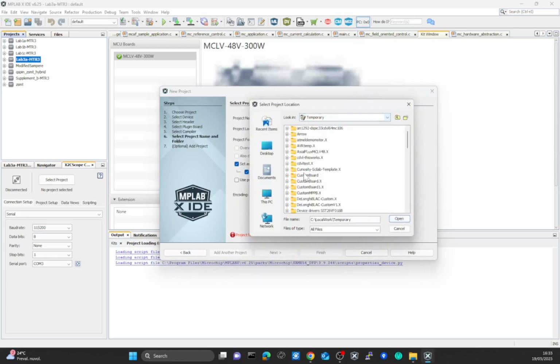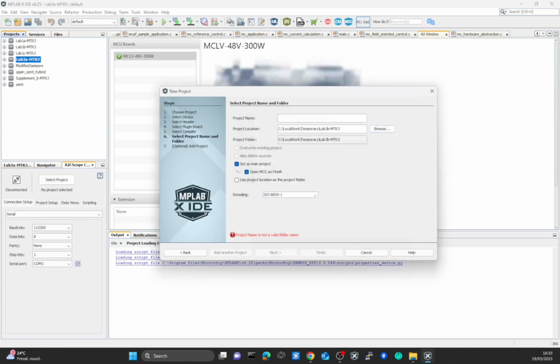compiler. After doing that, we'll select the project name, and we will need to create a folder before that of where we'll want the project to be. So we'll have created a new blank folder prior to this, and then we'll select it and input the name of the project. After that, we'll keep selected OpenMCC on Finish and click Finish.